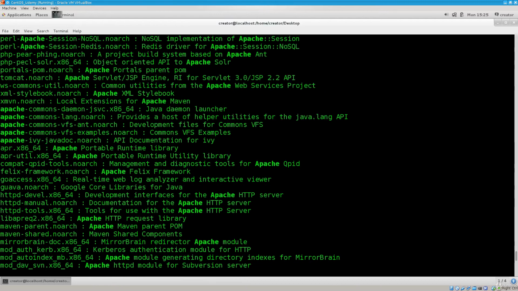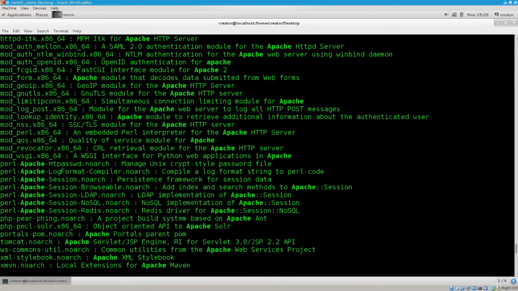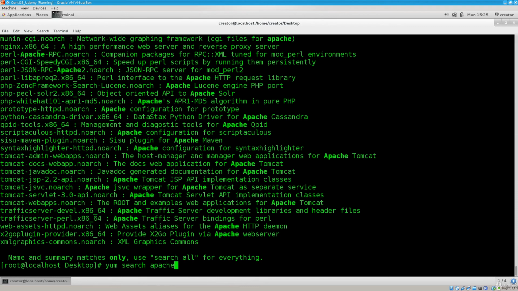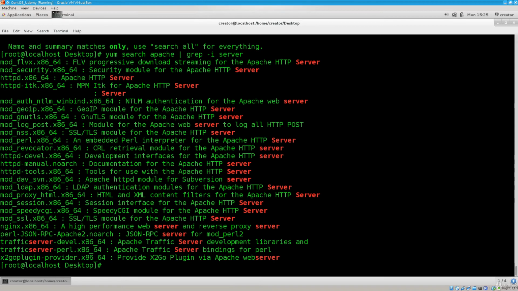We are looking for a web server. I should definitely add some filtering, because there is no way that this is going to work. So grep -i, and we're going to type in server. Okay, this is noticeably less, and there we go: httpd.x86_64 Apache HTTP server, and that is the one that we're looking for. That is the one that we would like to install on this particular machine.